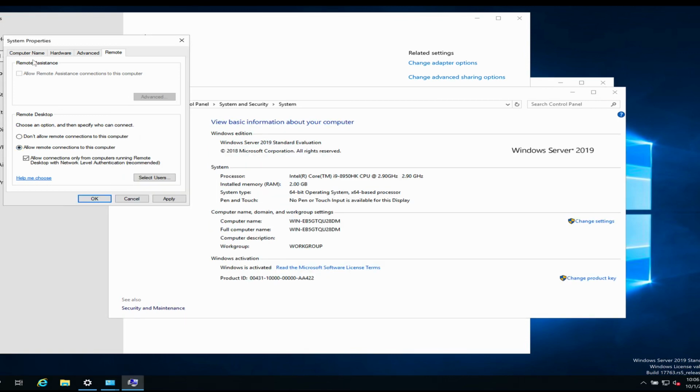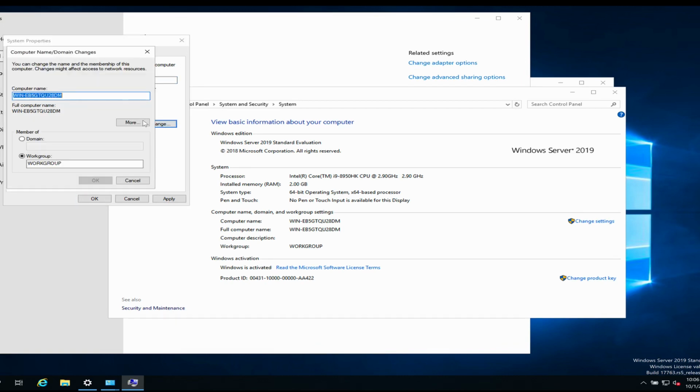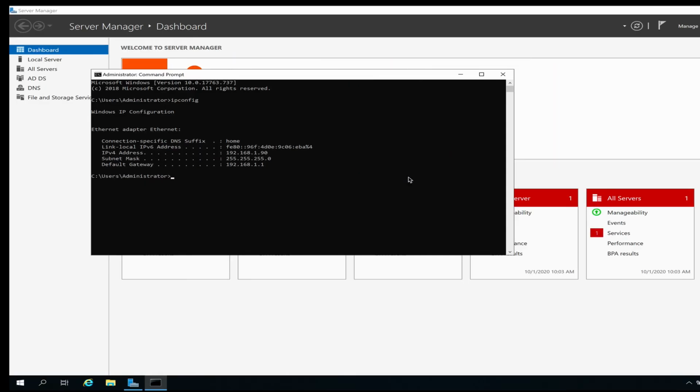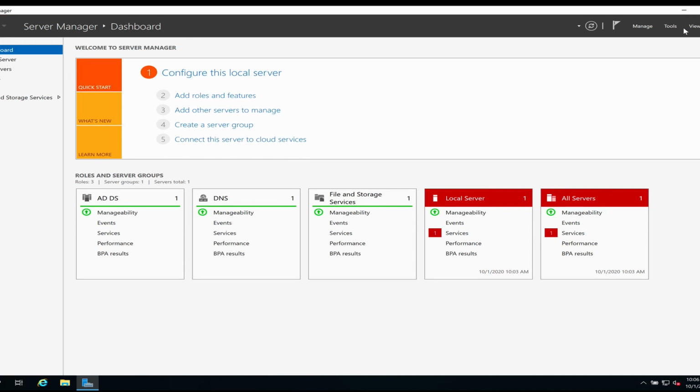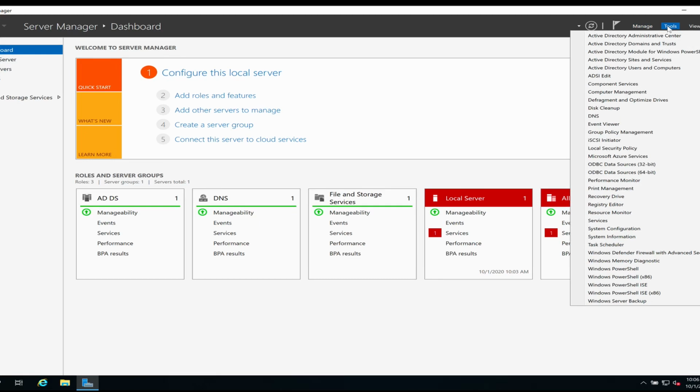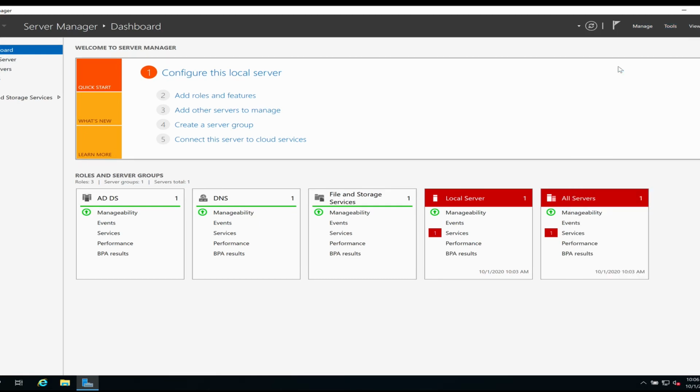And at this point, I'm going to go to computer name. I'm going to change. I'm going to call it node 1. And the domain is ktg.local. And I'm going to say, there's something we need to do first. Once we have created the domain, we need to create a user account in this domain. So I'm going to go to tools and go to Active Directory Users and Computers.